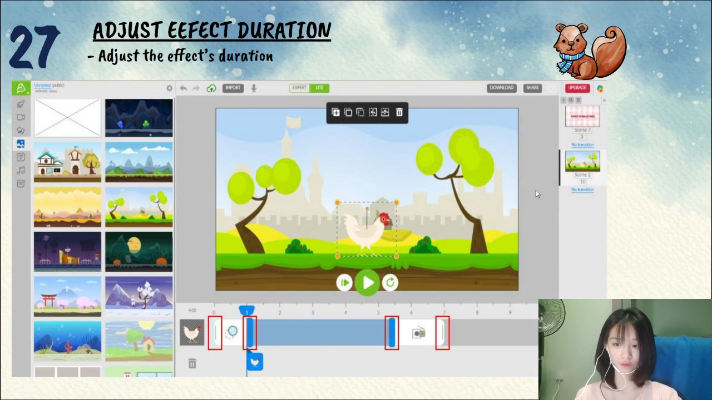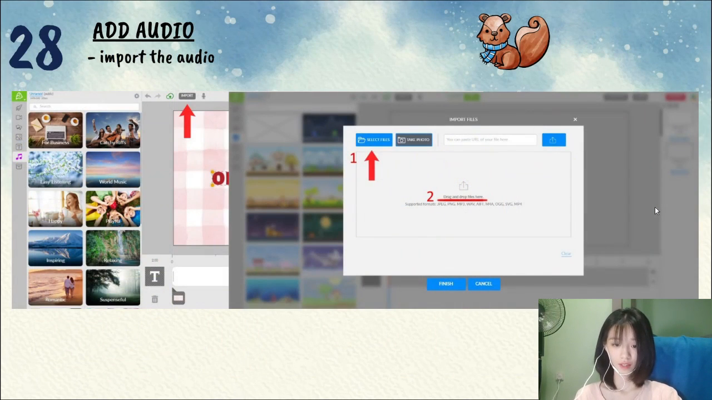Next, you will have to adjust the effect duration to control whether you want the effect to come in longer or shorter. You can just drag the end of both white bars to adjust the duration.